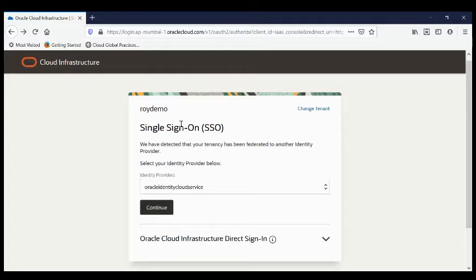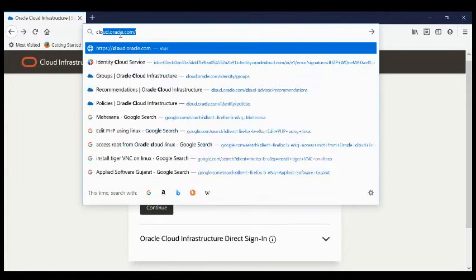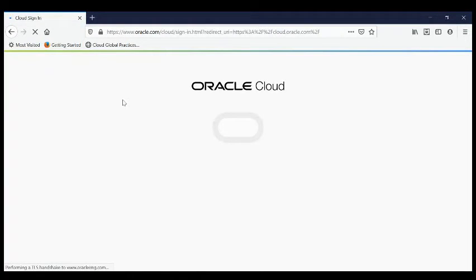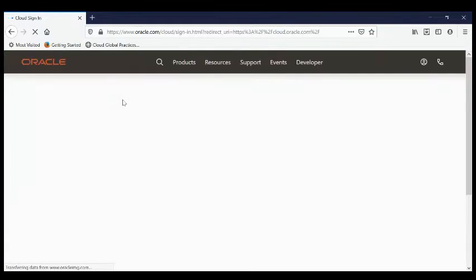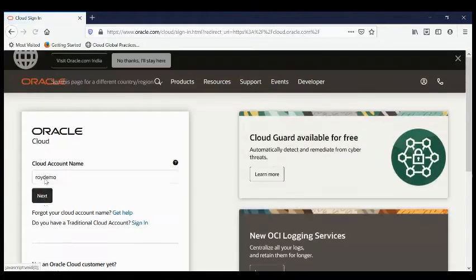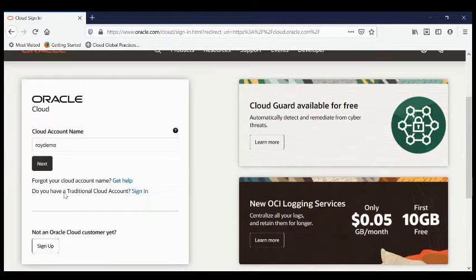So we've already gone into cloud.oracle.com and requested a trial instance, and we've got the access, and there's an email that is sent out once you get access. The tenancy name that I've selected is Roy Demo. I'll just go into this, click next.